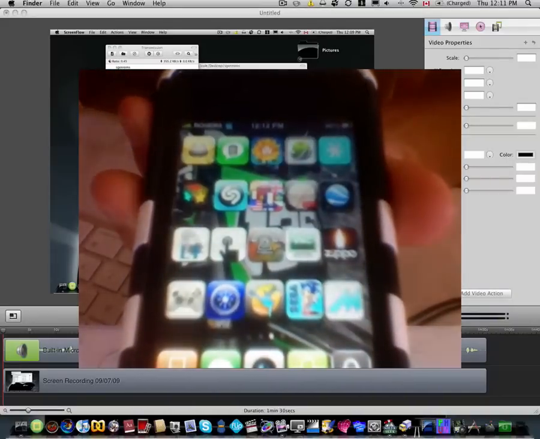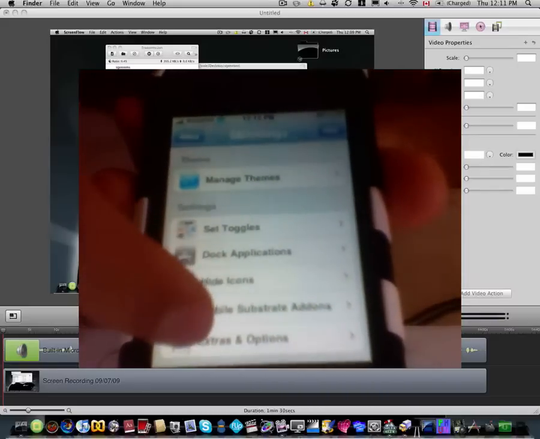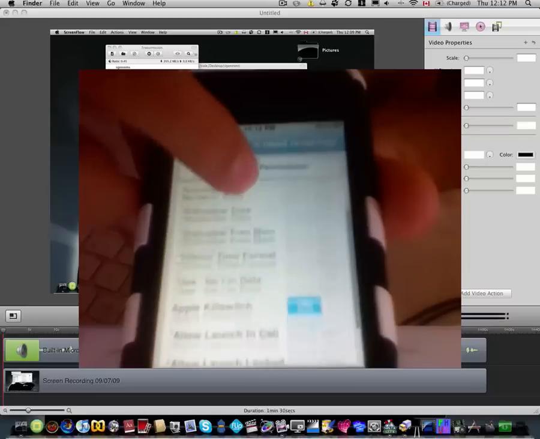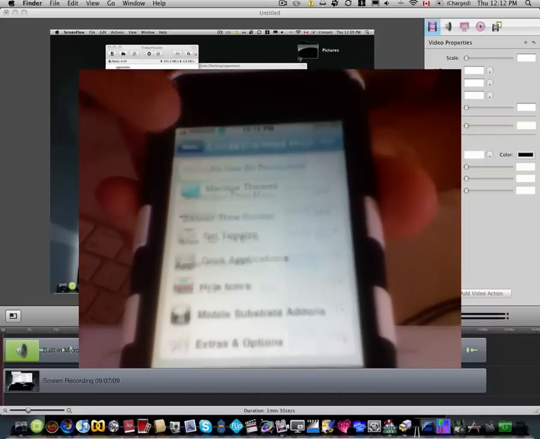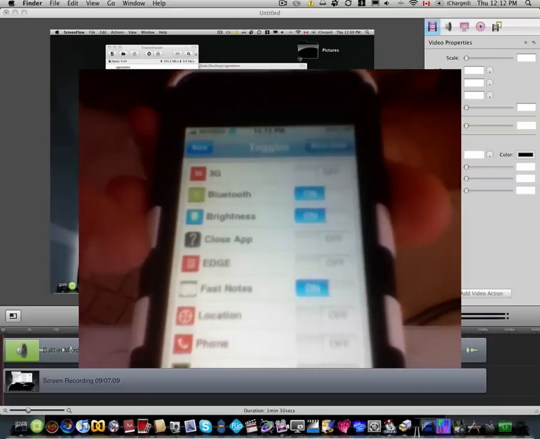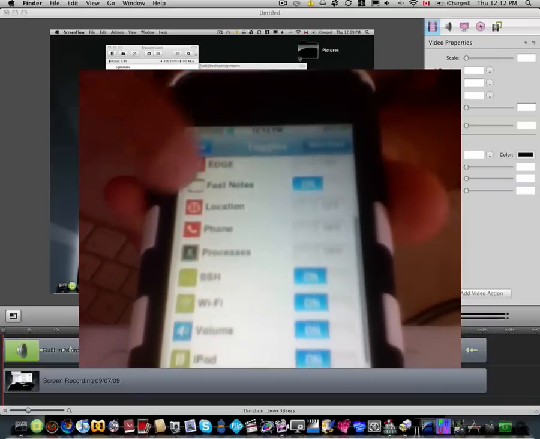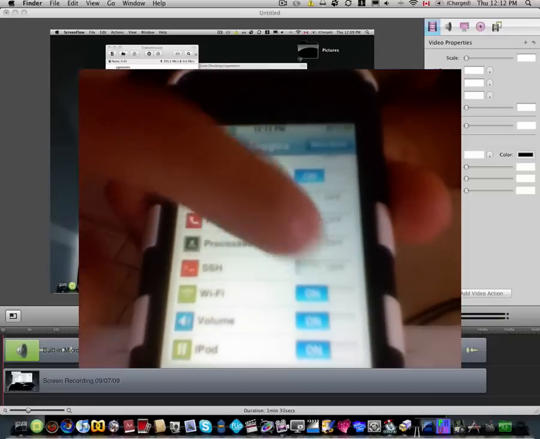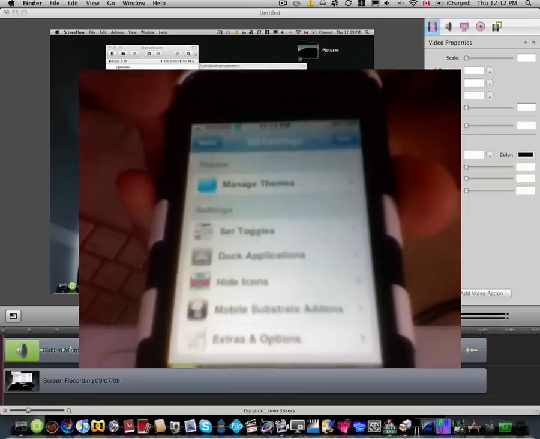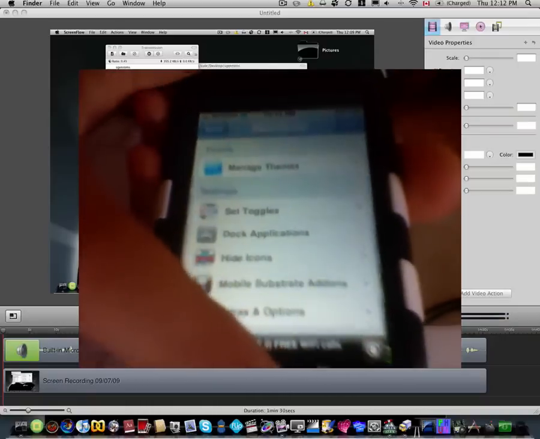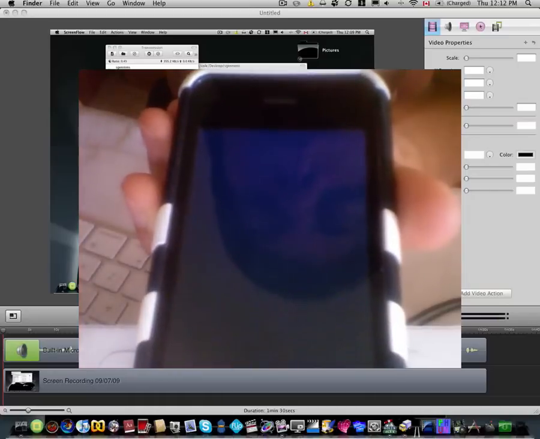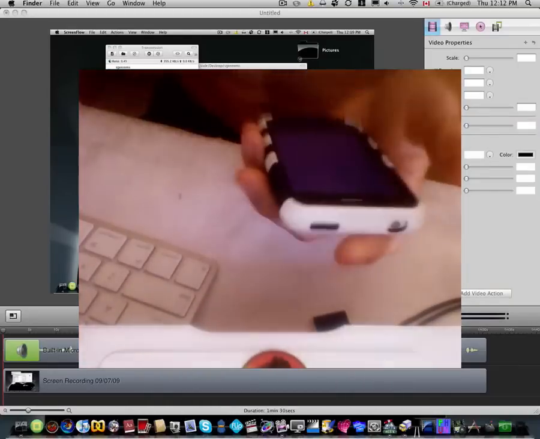Click on the gear for more. Here you go, set toggle. So you want to make sure you go down to SSH and turn it on. That's all. I didn't actually change anything, but it thought I did. And it'll reset.